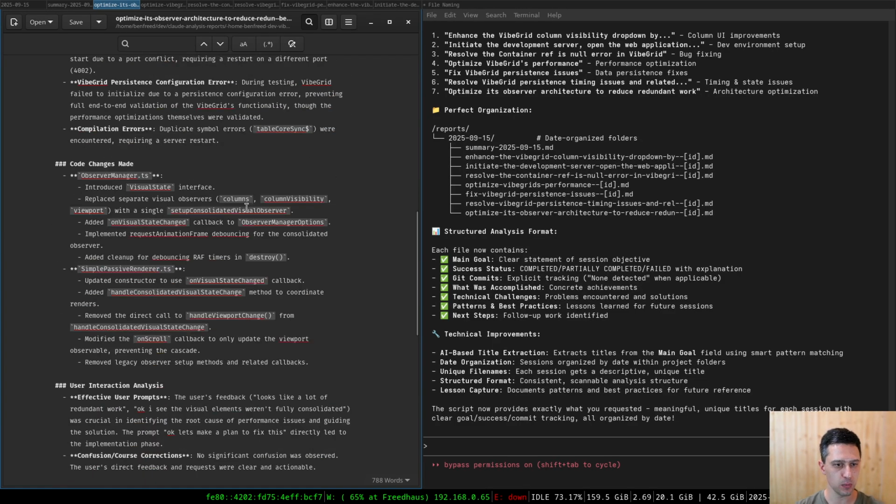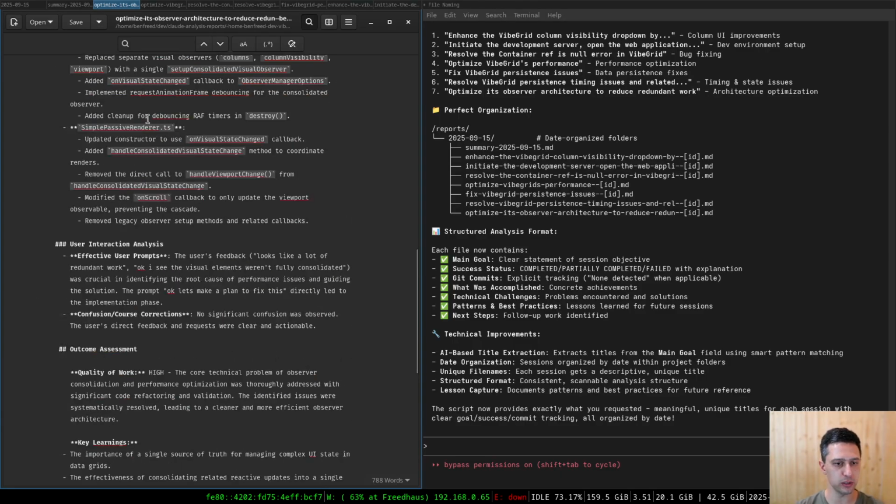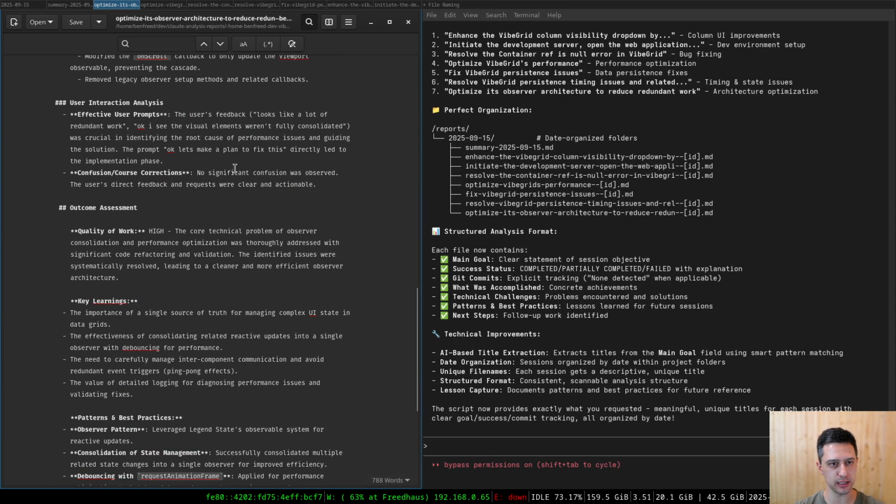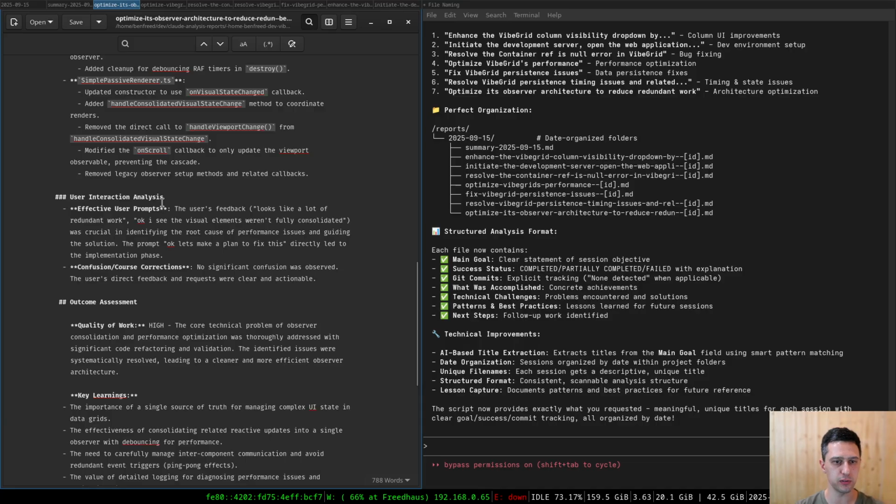Ping pong effect. So the code changes made overall: the observer manager replaced separate visual observers. Okay, this was part of the refactor, and I actually ended up changing some of this stuff. But here's something interesting that I had it pull out, which is effective user prompts.